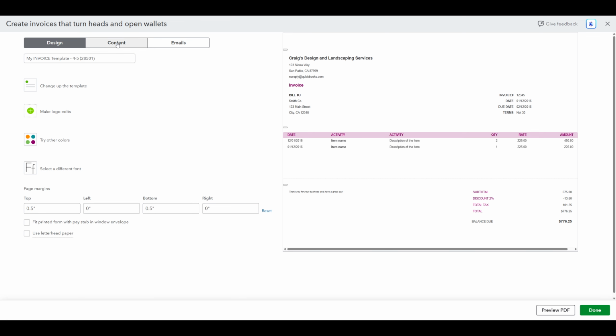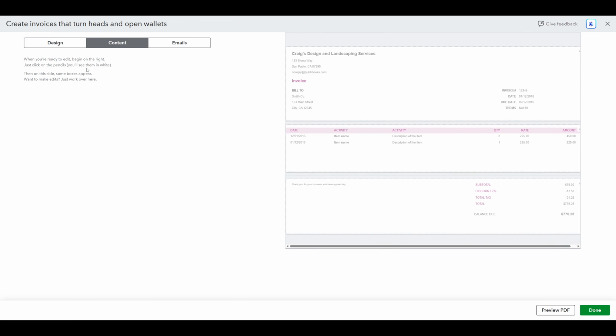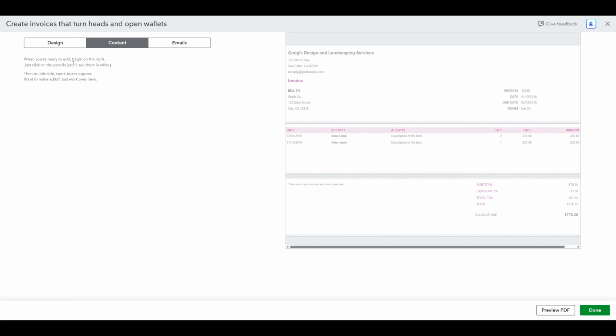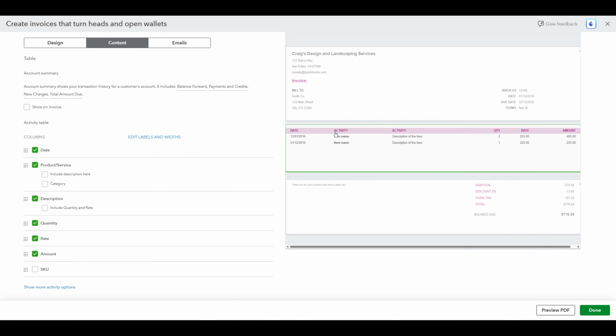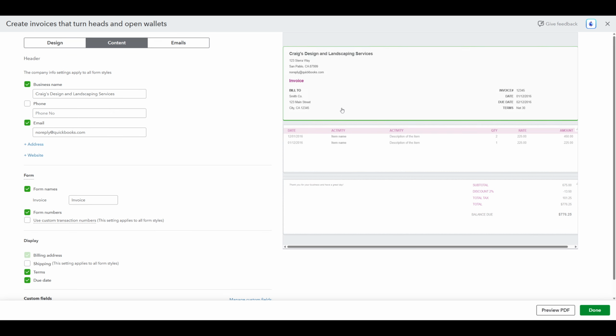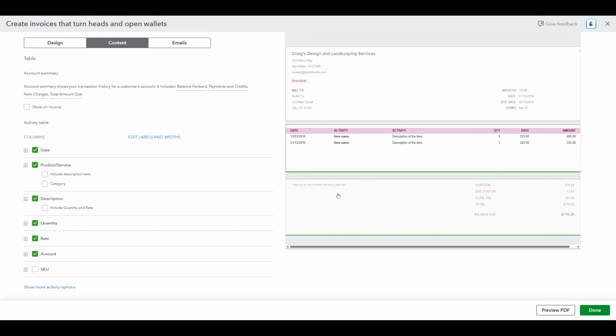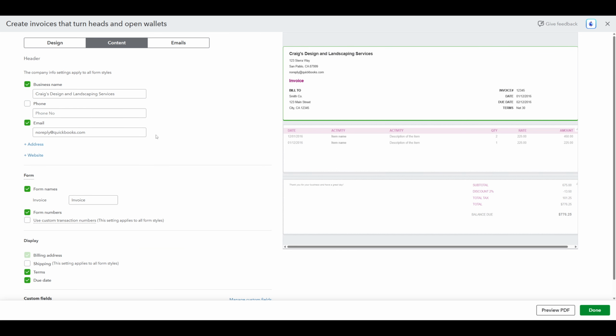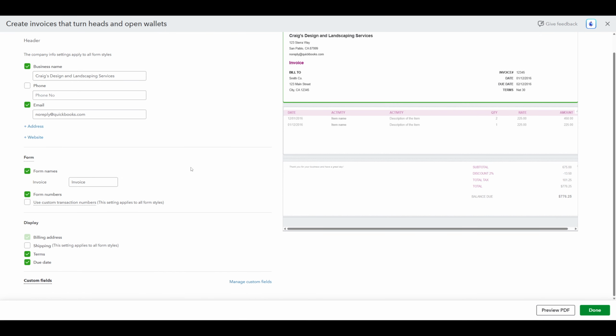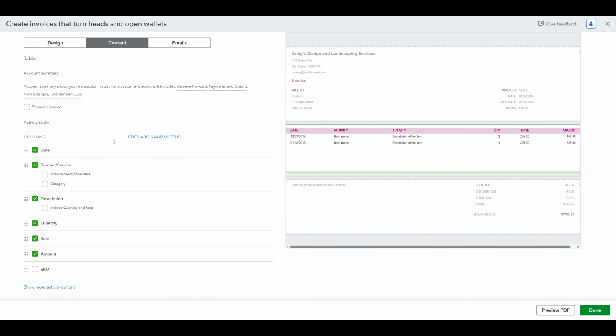Move over to the Content tab to control what information shows up. You can customize the header, the invoice and billing details, the line item table, and the footer. Turn fields on or off, edit labels for clarity, and arrange columns like quantity, rate, and amount in the order that makes sense for your business. In the footer, consider adding payment instructions, a short thank you note, or any required tax or business information. Keep everything concise and customer-friendly.